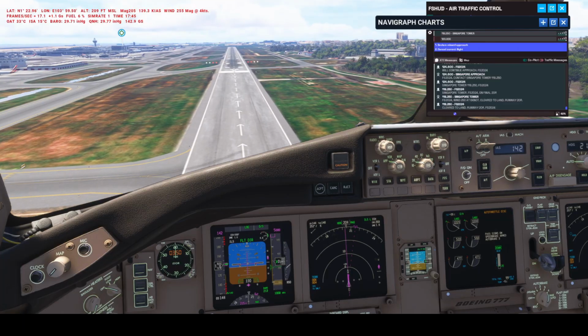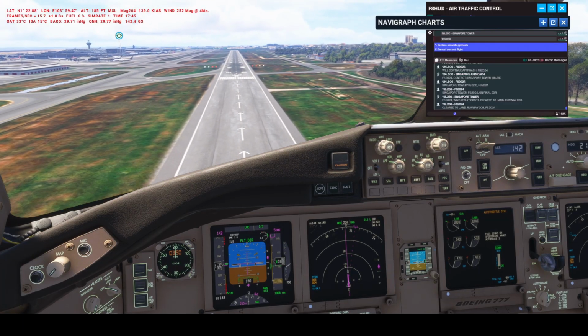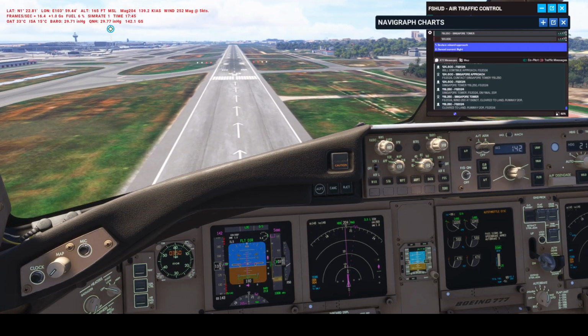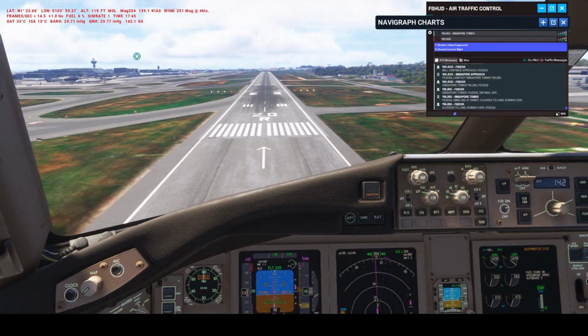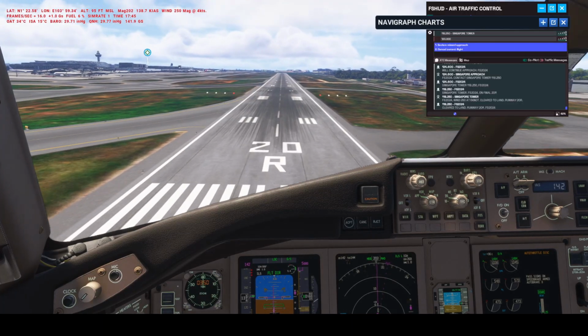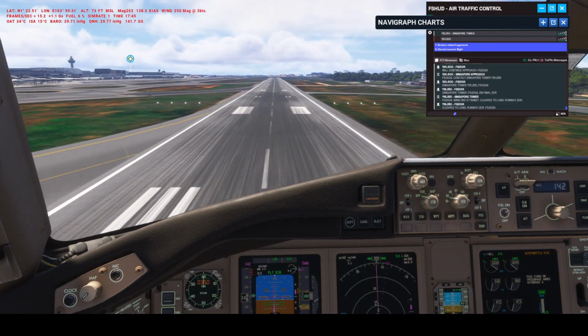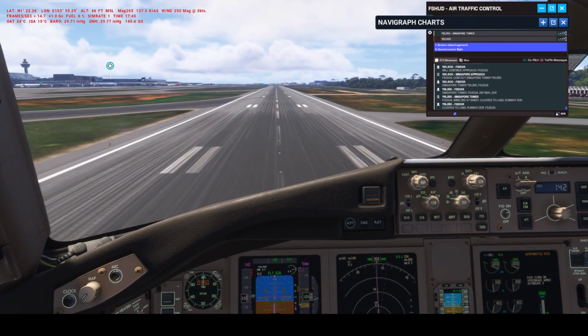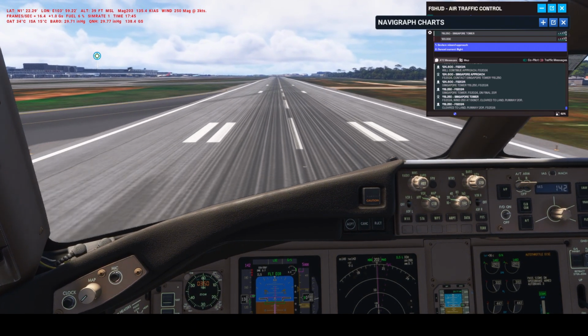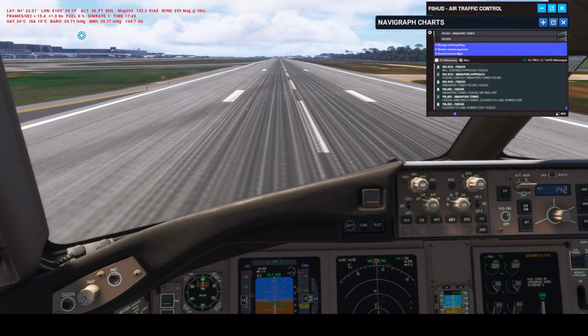Approaching minimums. Minimums. Alright, we are. 30, 20, 10. Can pull back that throttle. And touchdown.